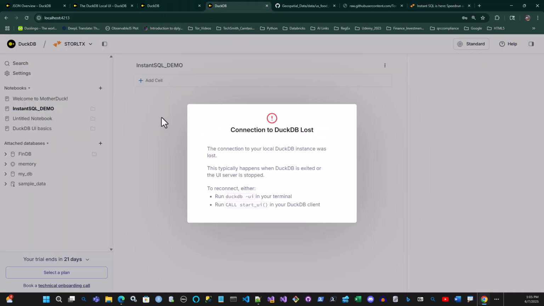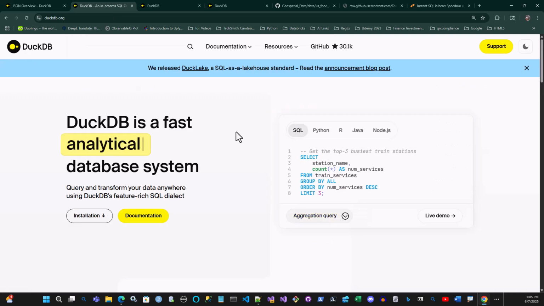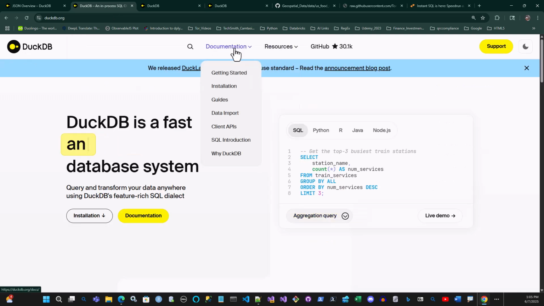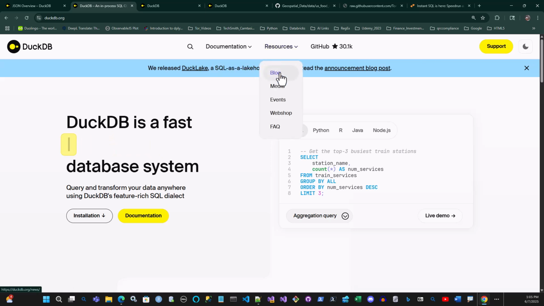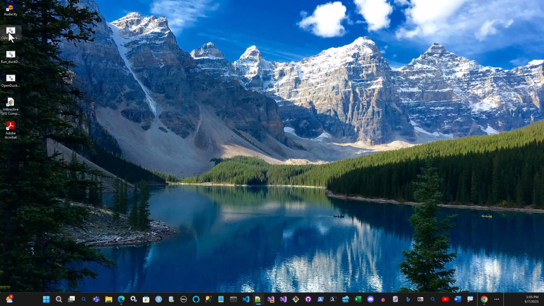Obviously, you should go to duckDB. duckDB has a website like this. You can go to documentation. You can get started. You can do searches. You can go to blogs and read up. So there's all kinds of information here. Check that out. And once you install duckDB, you can also access the UI, the duckDB UI. I have this icon here. Just open a shell, or terminal, I should say, for duckDB.